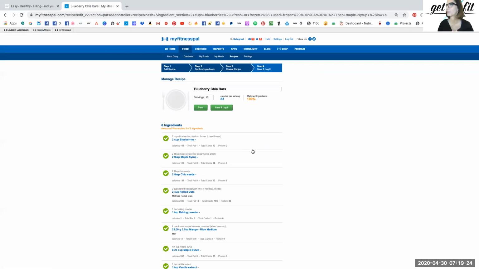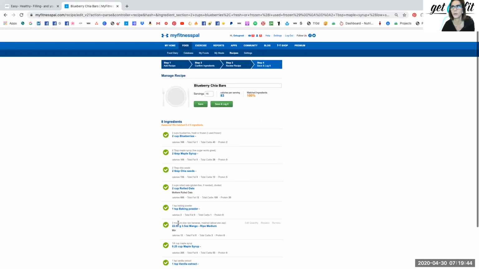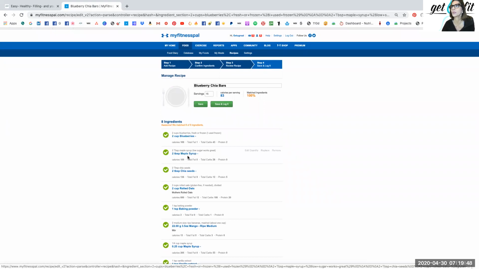Stop it right now. All right, so this is the part that you have to really pay good attention to because a lot of people will mess this up and their ingredients could be wrong, and you really have to take a quick minute to make sure that this is correct. So 2 cups of blueberries. Make sure that that is exactly what is in your ingredients. 2 tablespoons of maple syrup.